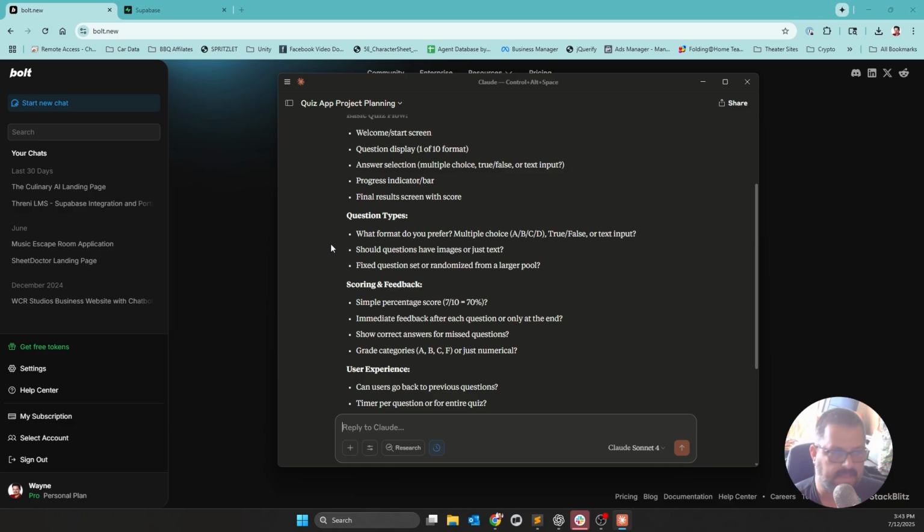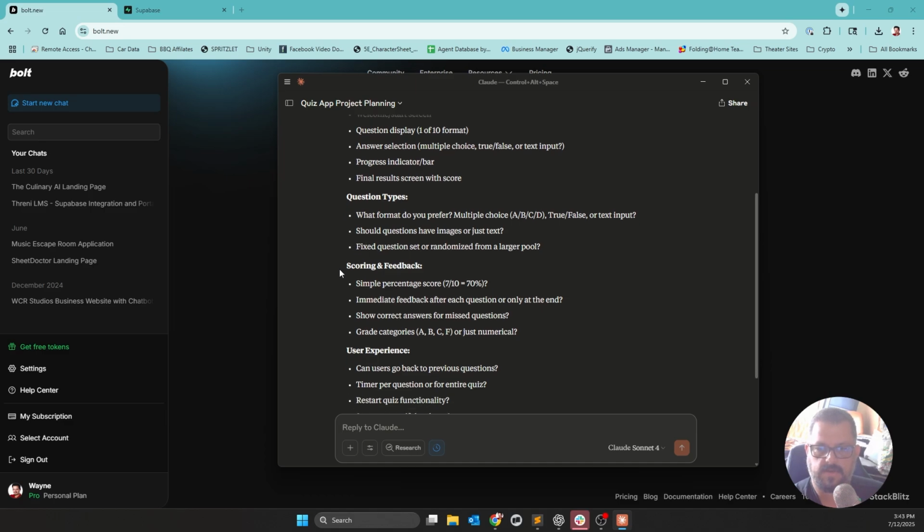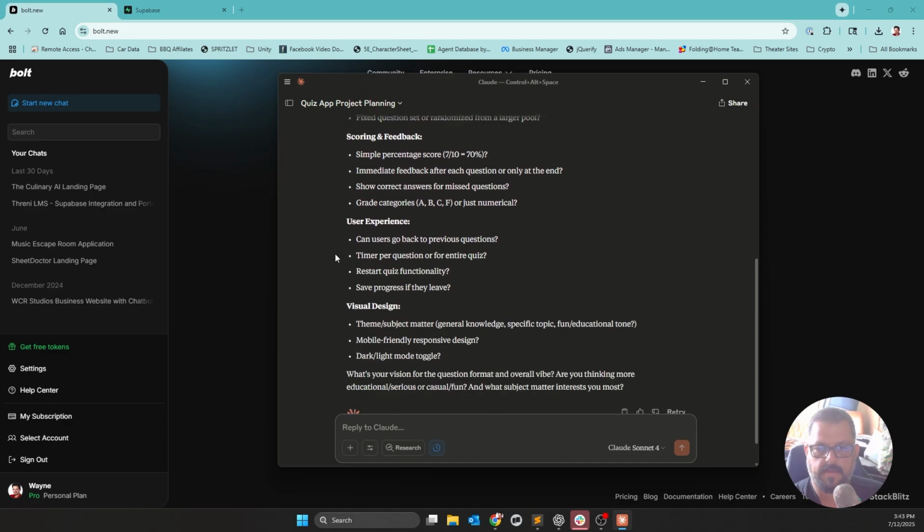I want to make this button clicky so that it's mobile friendly and we don't have to type in. So I'm thinking true and false. Should questions have images or just text? Fixed questions, scoring feedback.